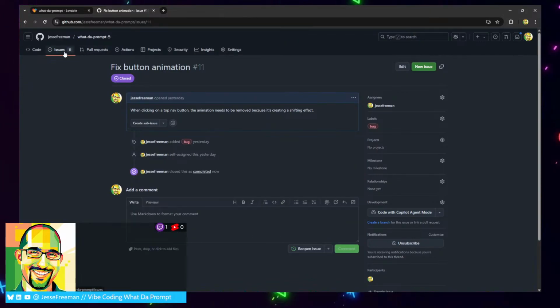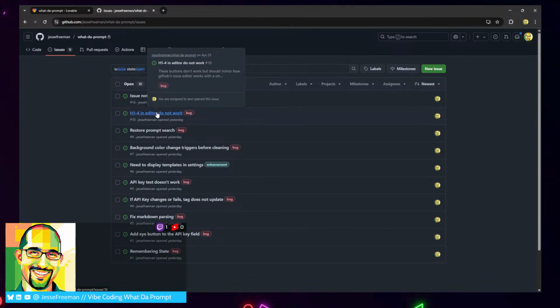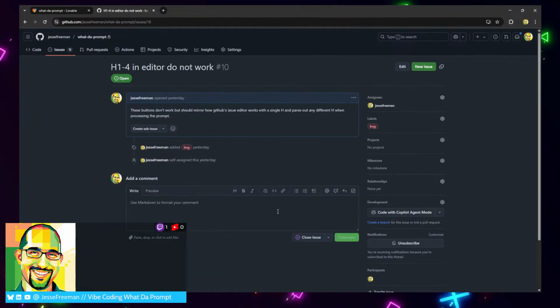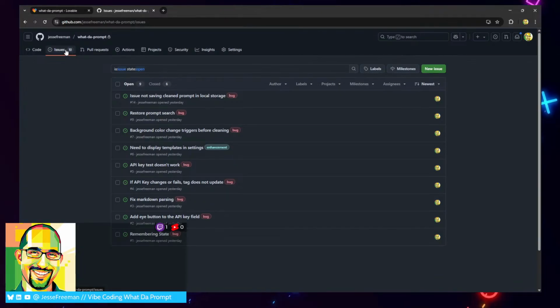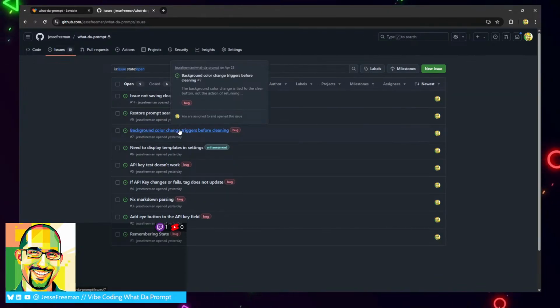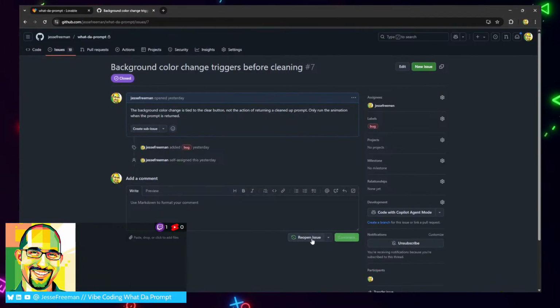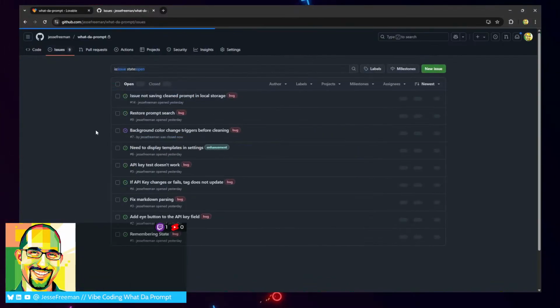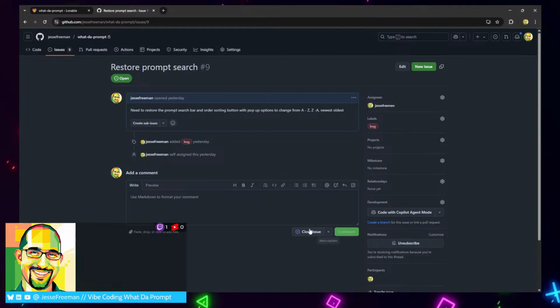Speaking of UX, I've already removed these, so let's close this issue. A big thing that I need to work on is the markdown parsing. Background color change trigger before cleaning. Yeah, I've fixed this issue. Restore prompt search. I have fixed this issue.